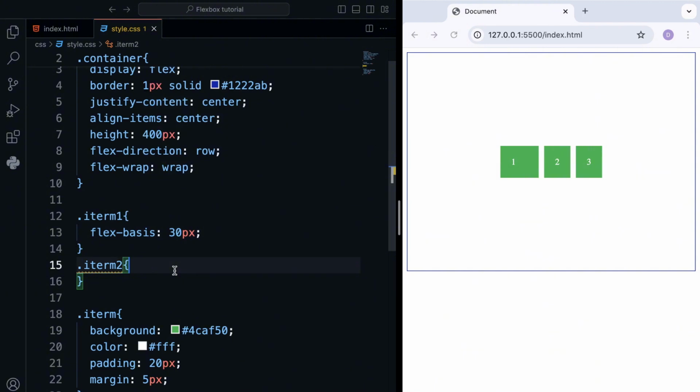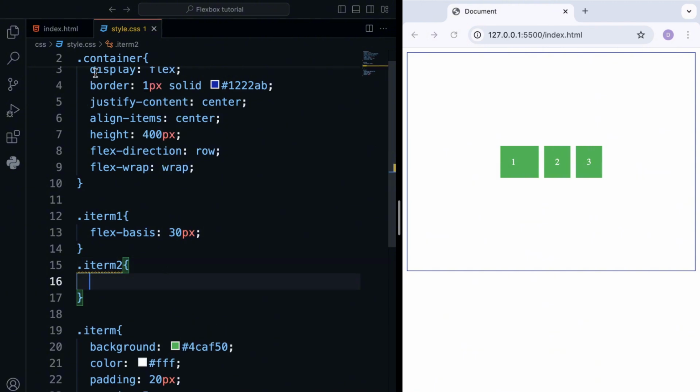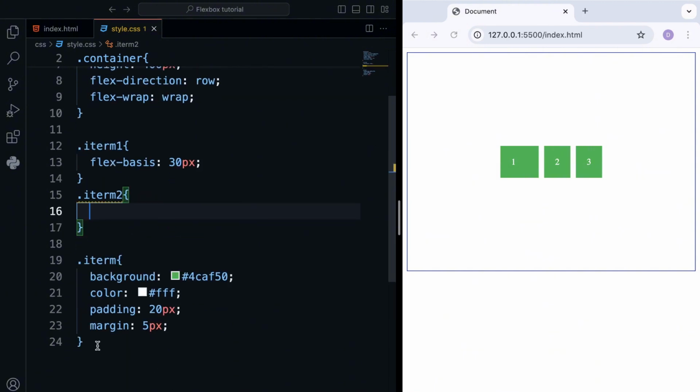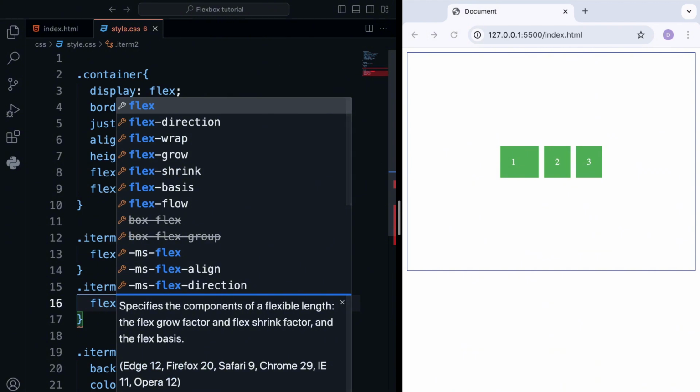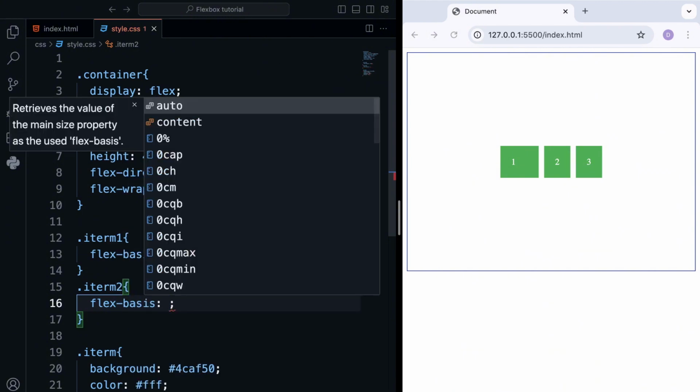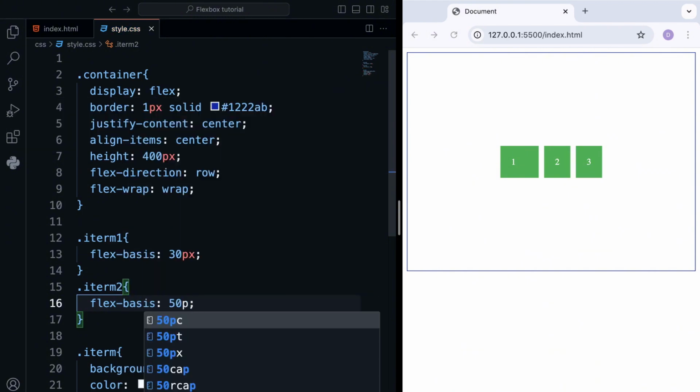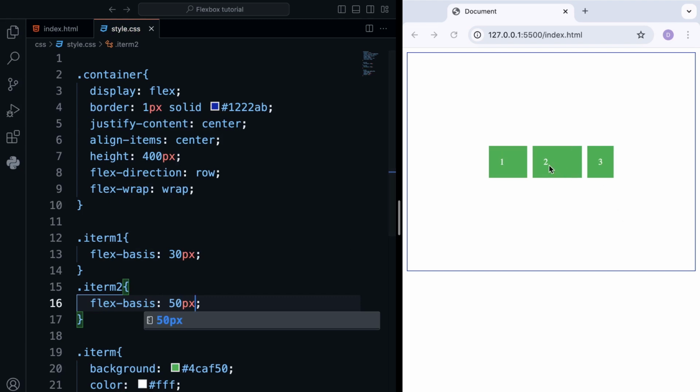So that is another property that we can use to override the width that was passed into the flex item. And now we can also give a flex-basis to the second item, and let's set that to 50. And as you can see, this is 50 pixels in terms of width. So we can individually define the width of these flex items without the other one being affected.